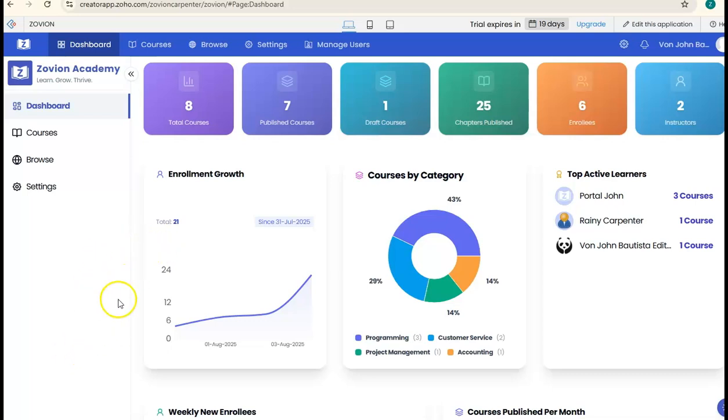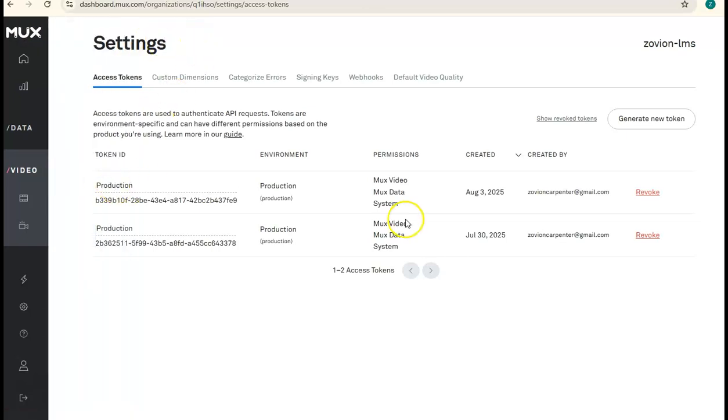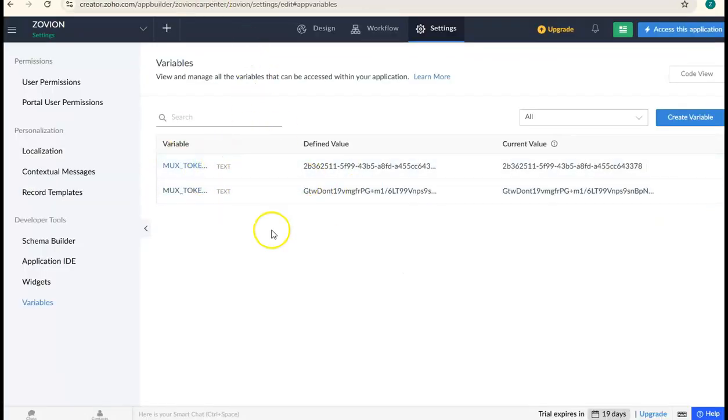And may we show you how we add the video, what platform we are using, or the third party application that helps us make the uploaded video only viewable but not downloadable. So we are using Max Data, wherein we generate a token and add it as a variable here in the Zoho Creator app. This allows us to prevent learners from downloading each video that is stored in the chapters of a course.